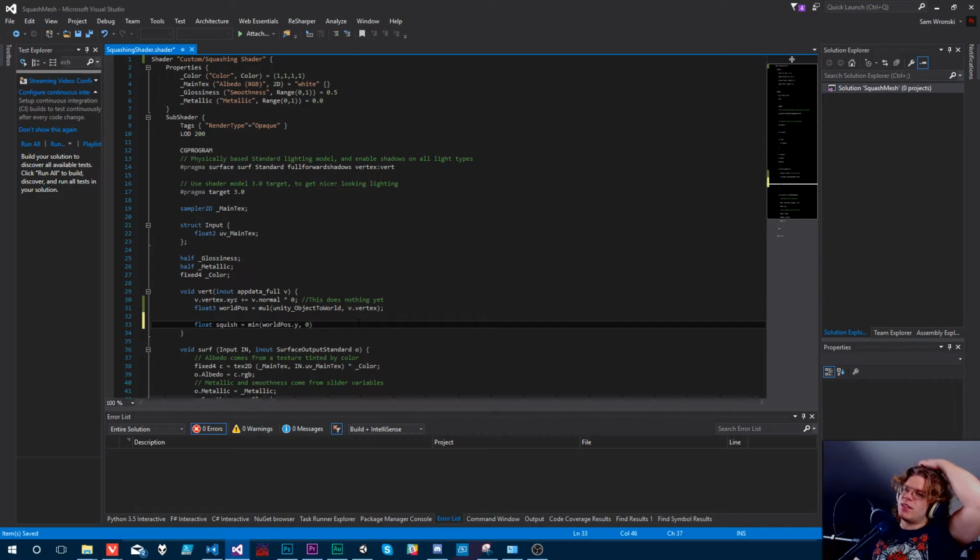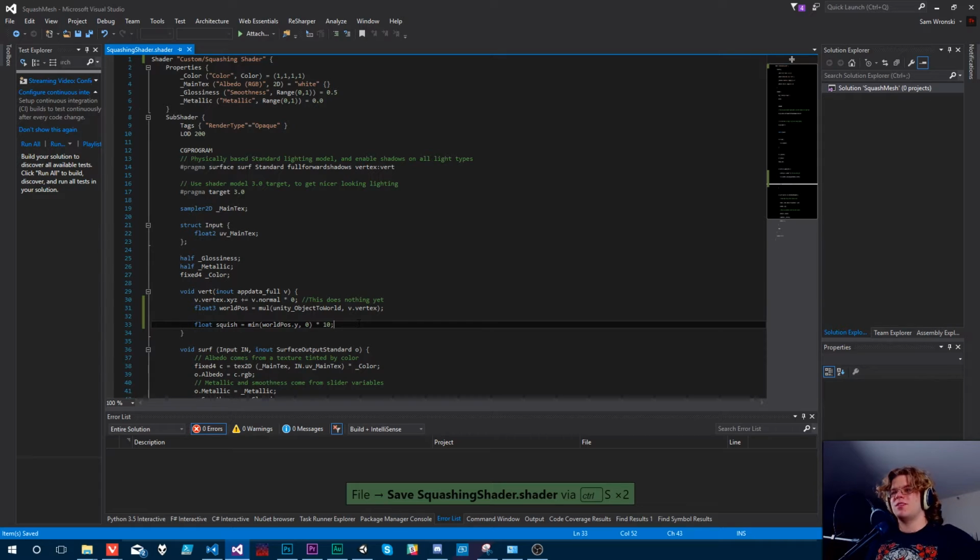And then this is going to give us some sort of factor that we can use to squish our mesh. And so we also want to multiply this by something. I don't know what yet. So actually, let's just keep that. Let's multiply it by something big so this won't look good at all, but we'll know if something happens.